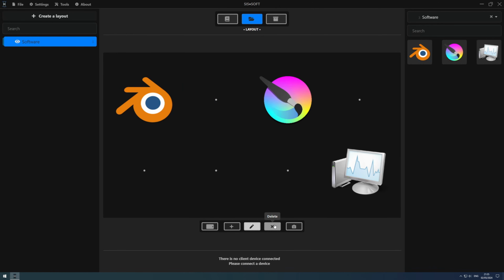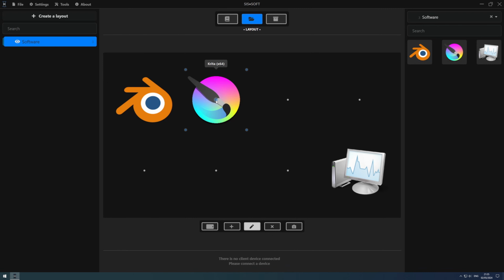Let's switch to the Delete mode. In this mode, you can delete a widget simply by clicking on it. Let's switch to the Edit mode now. In this mode, you have the ability to move and resize the widget if it allows for it.